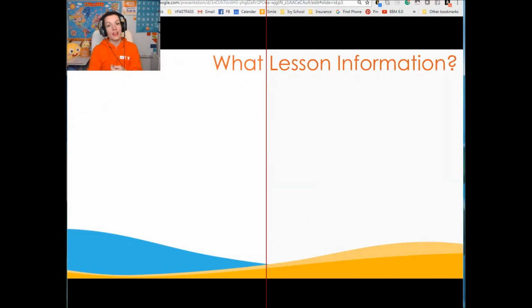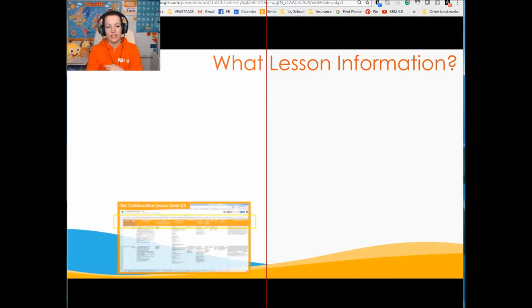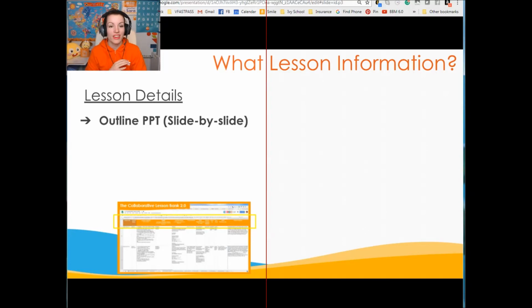So let's talk about what information is in the CLB. Specifically, what are all the columns? What information do we have in those columns? So we have the lesson details. First, we have an outline of each slide that's in your PPT. So slide by slide, a brief abbreviation, so that beforehand you can look through the slides and then you don't have to be the Rain Man and memorize them, because no one is. If you look through them, it's hard to remember what's actually coming next. So we have this outline so that you can have a quick reference to help pacing.